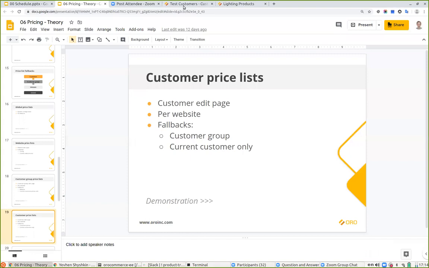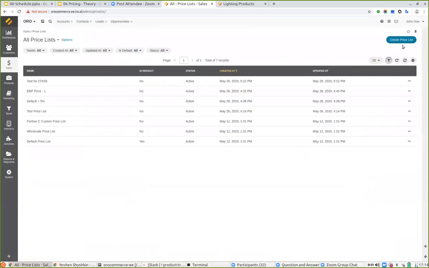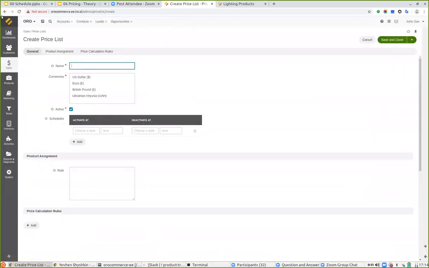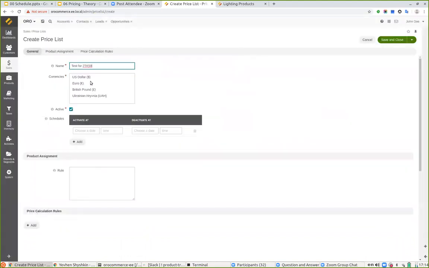So let me assign some price to the customer. Let me create a new price list, another one, and let us do a discount. For example, this specific customer wants to have a discount, and we can do that. For example, minus 10%. We're going to use a rule for it.